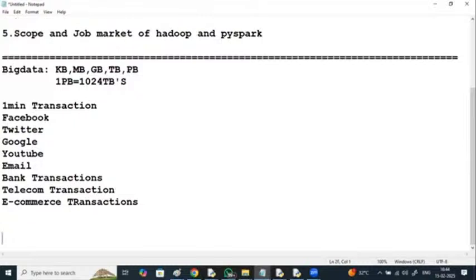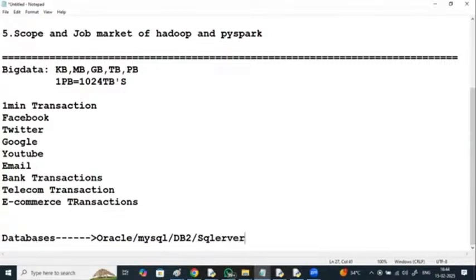Currently, we have databases like Oracle, MySQL, DB2, SQL Server, for OLTP operations.